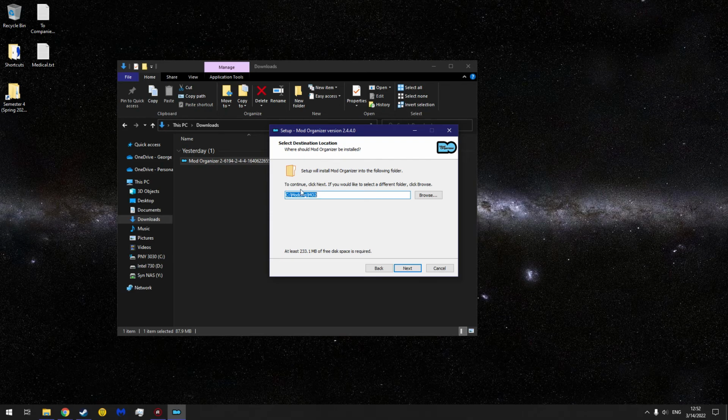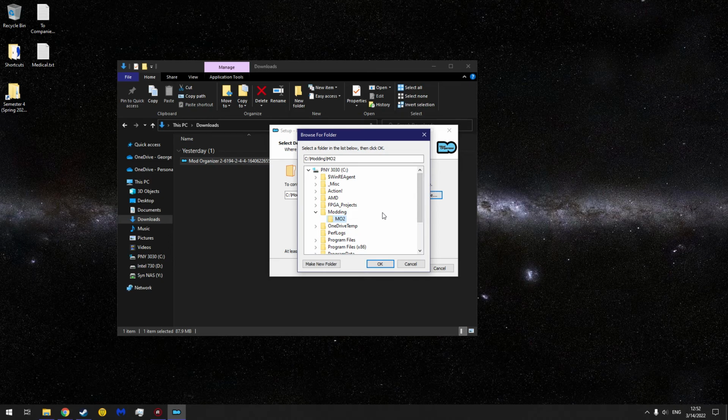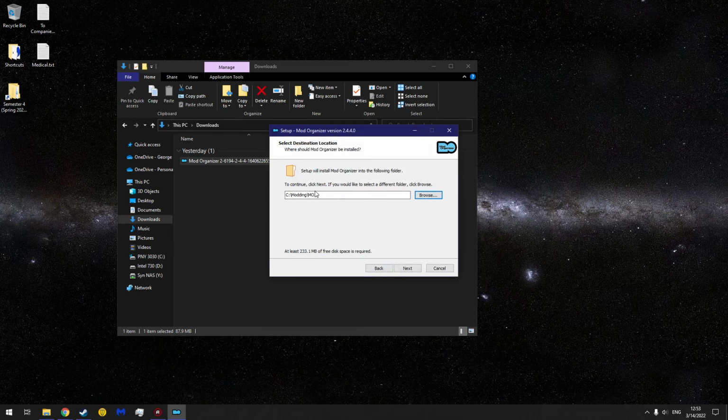And then it'll ask you for a destination location for it. So in this case, it's saying C modding MO2, and from this browse button, you can choose where you want it to install. So in this case, modding MO2 is a directory I made earlier, and it just so happens to correspond to what Mod Organizer 2 prefers. So we'll go with this, C modding MO2.